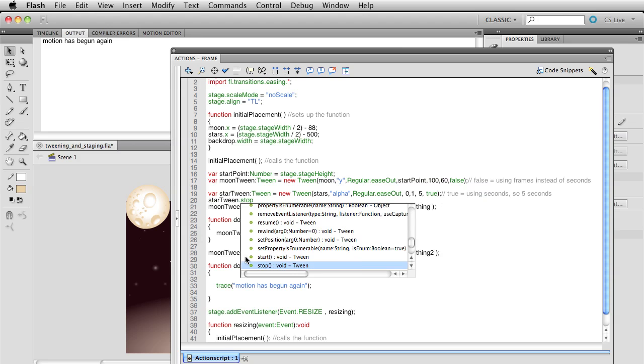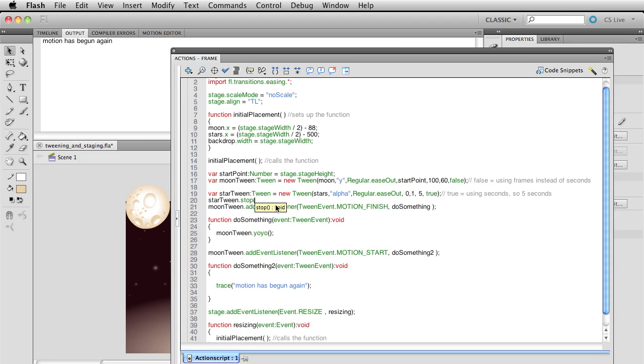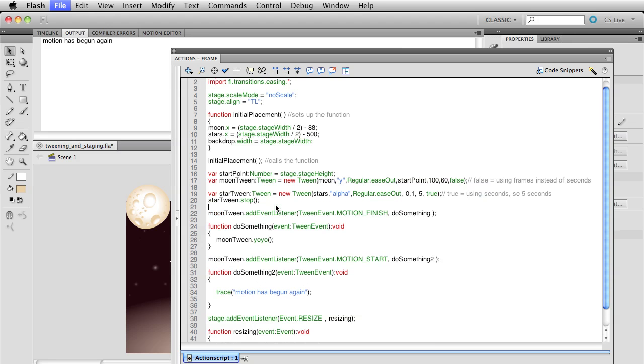Oh, and look at that, there's some code hinting for us. Isn't that nice? Gives it a little bit of breathing room. Okay, I'm going to rename this function from doSomething to, how about start, or how about fadeInStars. So it's a little bit more specific. It's only going to help you in the future if you're a little bit more specific about your function names.